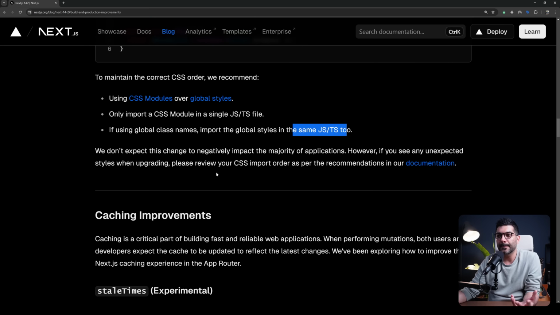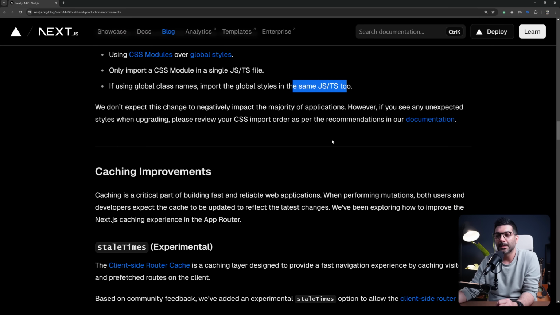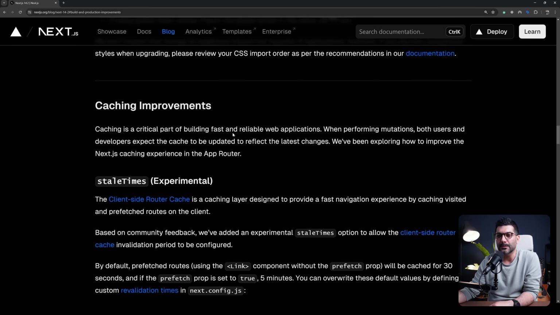Again, if you have had problems in this area, maybe you would want to dive into the documentation and read more about it. I haven't personally had any problems with these types of conflicts in CSS, so I can't speak from my experience.